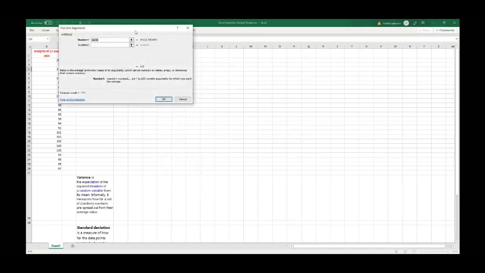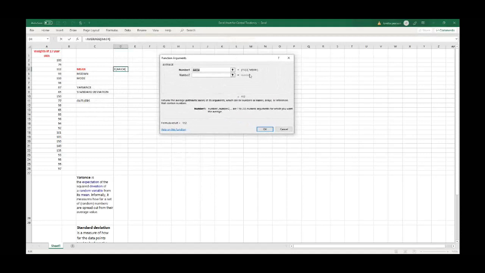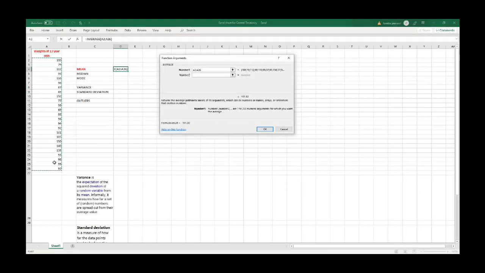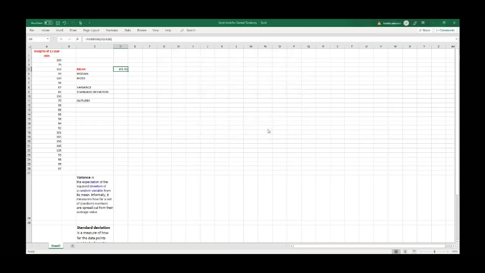Now a little dialog box is going to pop up here, and I'm going to move it around so you can see what I'm doing. What I'm going to do is select all of those weights. Notice I'm just using my cursor to drag down and pick them all up. When I do that, what appears in this dialog box is that I would like the average of the numbers in A2 through A26. If I click OK, it's going to give me the average, 101.92.